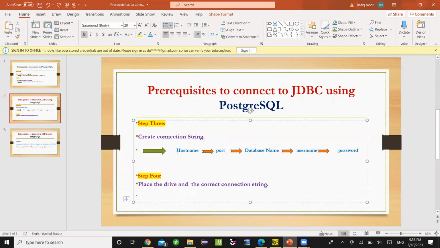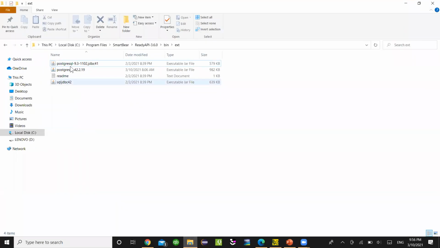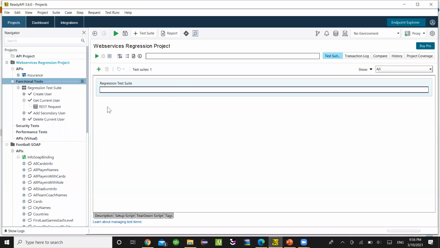This is how we can create a connection string: host name, port, database name, username, and password. And step 4 is to place the driver and connection string inside Ready API. Let's go. Okay, now we have downloaded this in the API folder, and we have restarted the API.